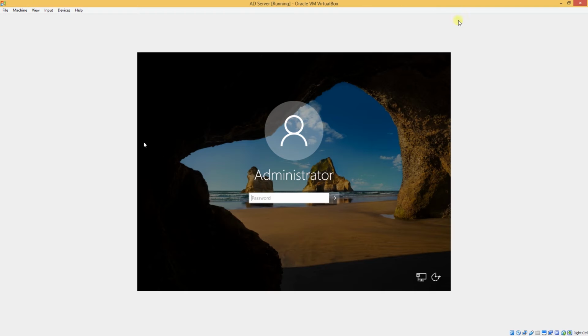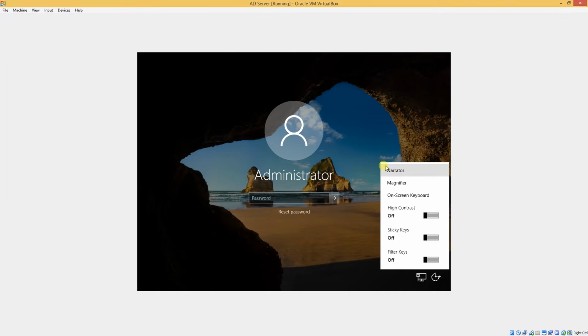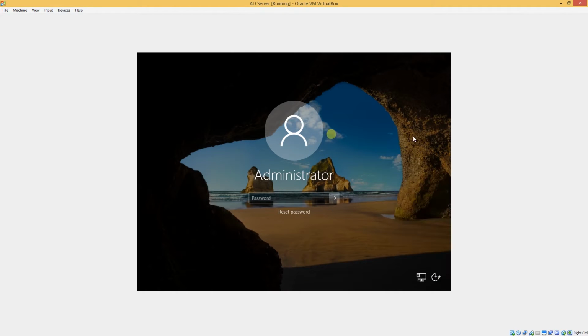So I am in the login screen. I'm using the Oracle VirtualBox. I just spun up a VM using Windows Server 2016. Here I'm trying to enter the password, but sadly it's not working. And in this window we have the ease of access button, and it has these many options. But anyway, let's start the process to retrieve or reset the password.